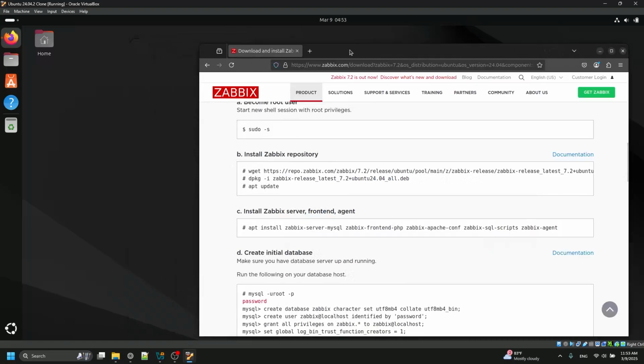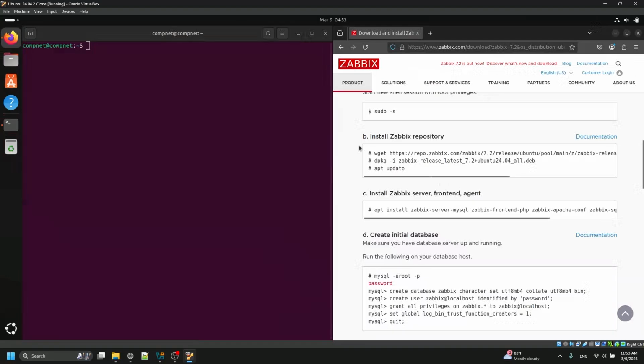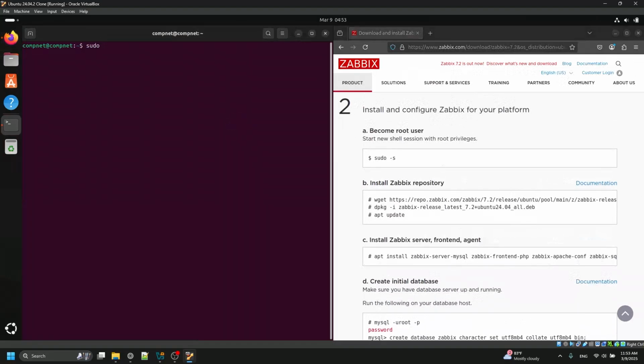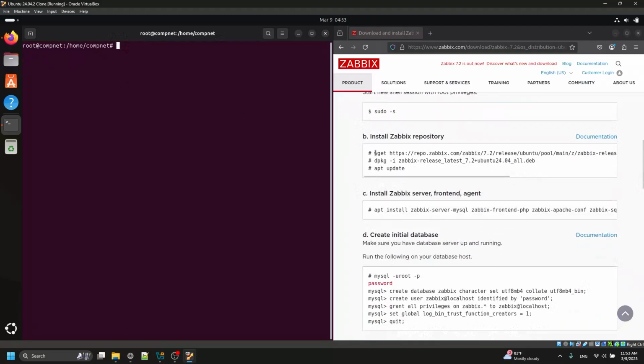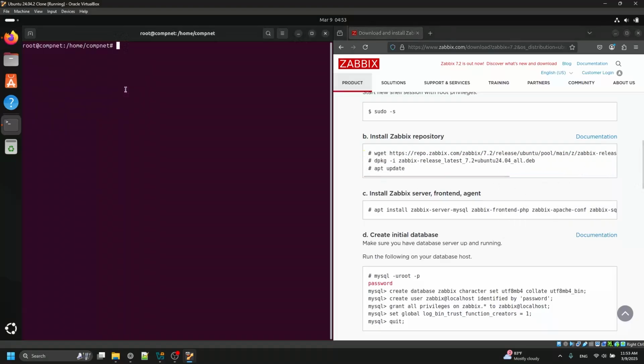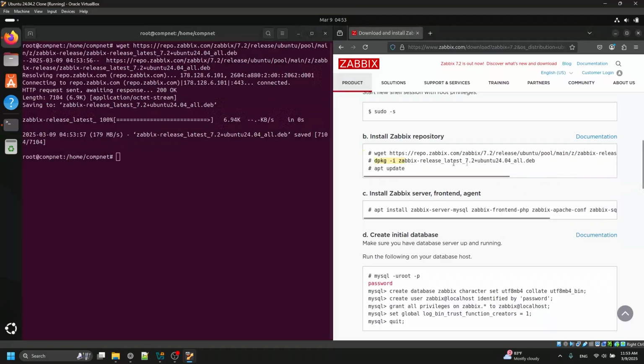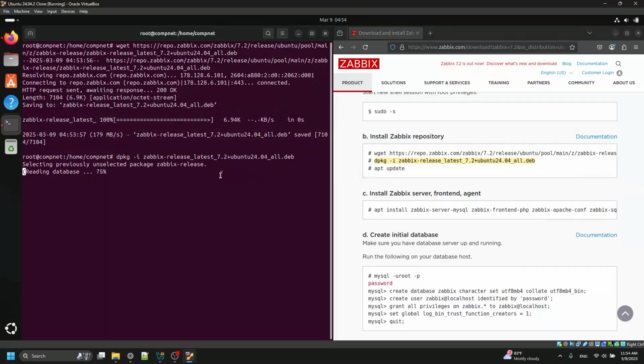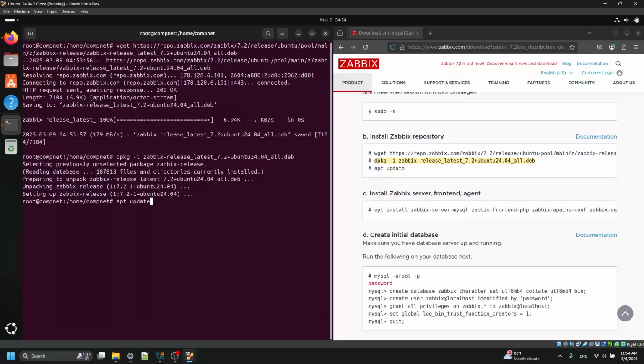So let's get started by opening the terminal. Let's align it. Okay, the first thing is they want us to go to root. Okay, we are root, so we can install the repository. We're trying to add new packages from Zabbix. We download it. Now we install the packages, and then we update our package repository, because we added some new custom packages from Zabbix.